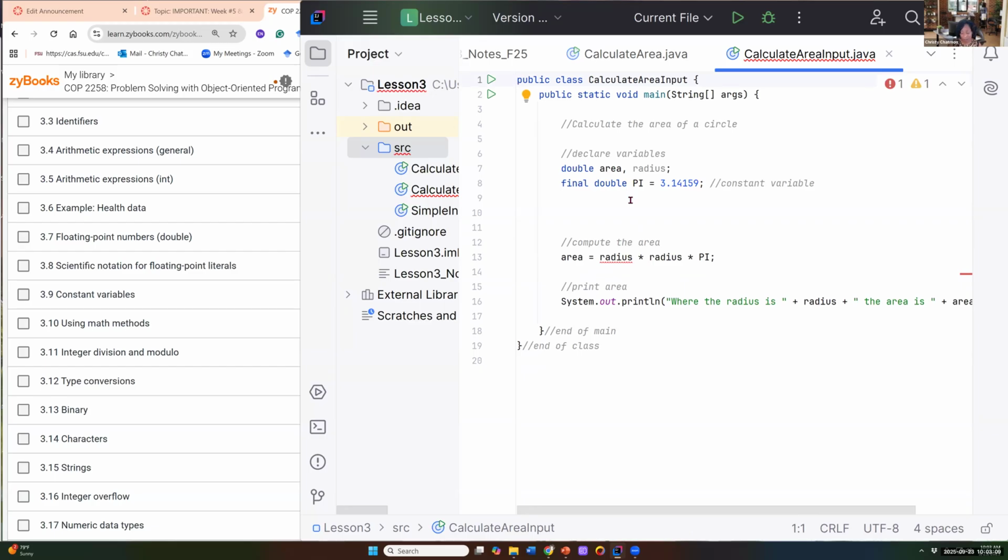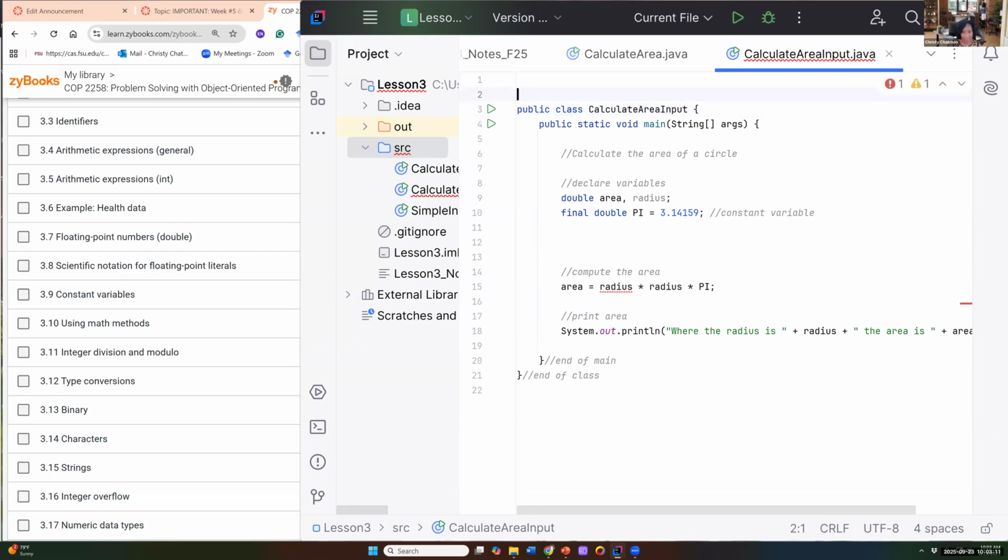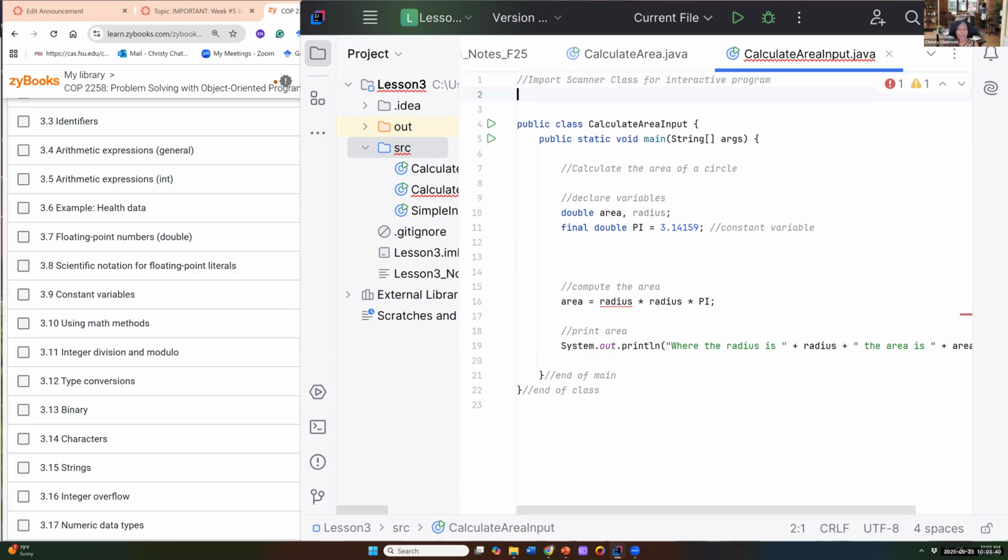So let's go back up here. Right before our public class, I'm going to push enter a couple times. Again, we've got to get comfortable reading data from the input stream. So what do we do? Because this is an interactive program, we need to import the Scanner class. So I'm going to say import. This is my comment: Scanner class for interactive program.